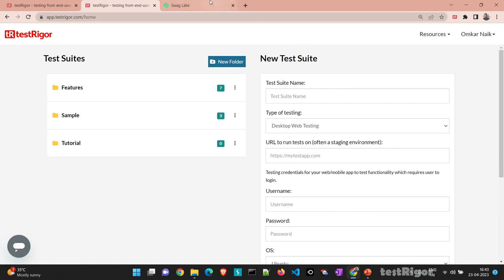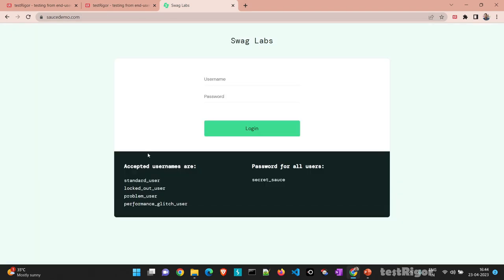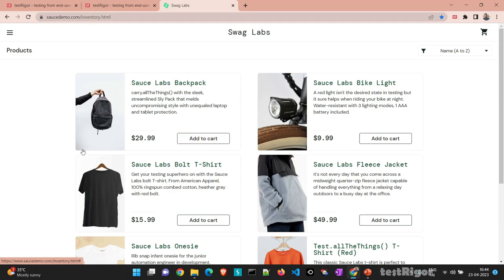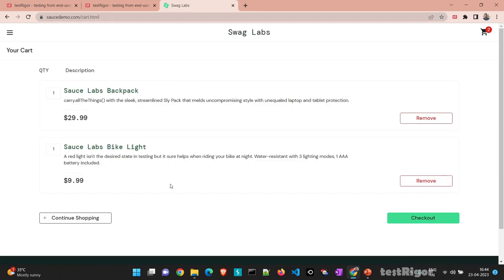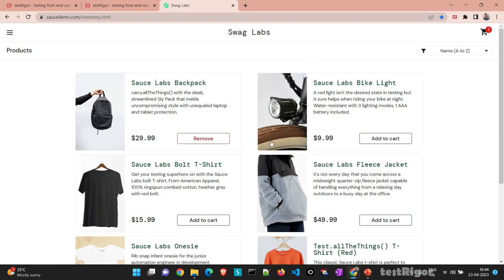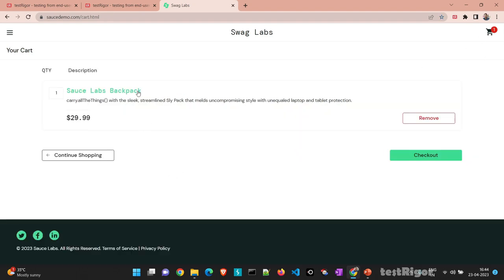So let's see which scenario we are going to check. Here we have an e-commerce website. Let's log in with the credentials provided. Once you log in, we can see that we have specific items here which we can add to the cart. If we click on these options and then navigate to the cart, we can see that those items are added in the cart. So let's see a scenario where we first log in, then we add the Sauce Labs backpack to the cart, and navigate to the cart and verify whether the Sauce Labs backpack is present in my cart section. Let's see how we can perform this scenario using testRigor.